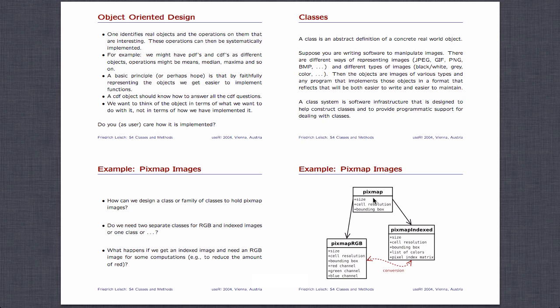Whereas there's another way of doing it using a list of colors with an index matrix. And so that's another way in R that you can represent these images. So these are 2 different ways. And they're both going to inherit from Pixmap, which has the basic slots relating to the size and resolution and so forth. Okay? Does that make sense? So this is where we're going to get inheritance.